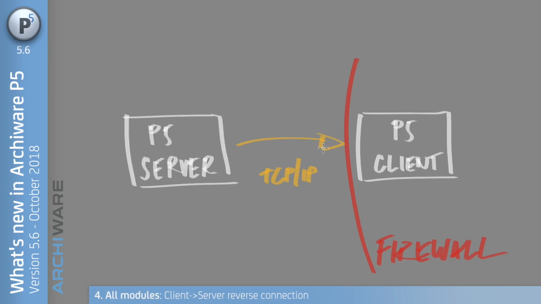So the new feature in P5 version 5.6 is that a remote P5 server can be added to the client, and this allows the client to connect back to the server rather than it being the other way around, again via TCP/IP, and this connection is permanently open from that point onwards. So the P5 client maintains a connection back to the server, which means the server doesn't have to connect to the client traversing the firewall, which might not be possible.